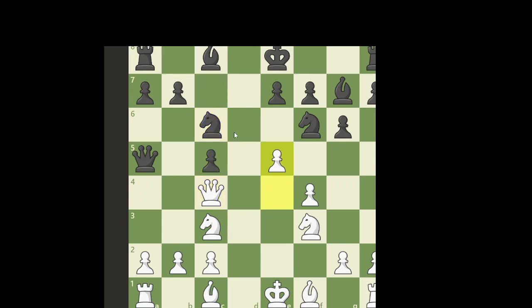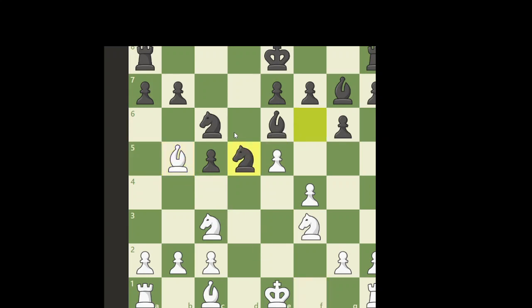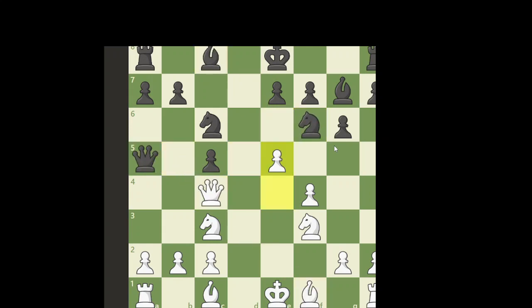Knight c6, e5, bishop e6, and queen d5. According to the computer, the strongest continuation was knight d5 here instead of knight h5. And black is okay. But I don't like this, and I like the idea not to take on c5 and to play knight c6.